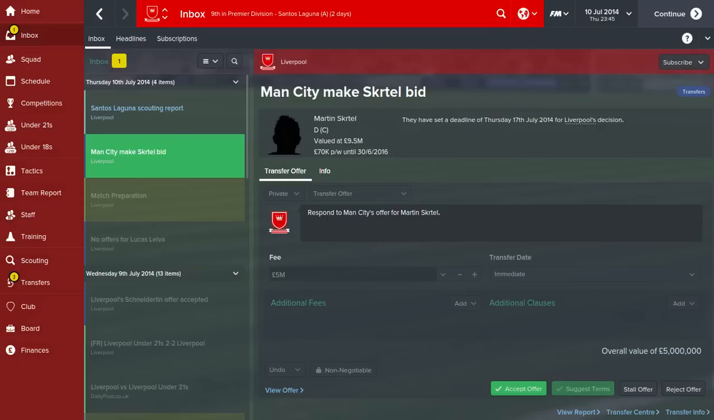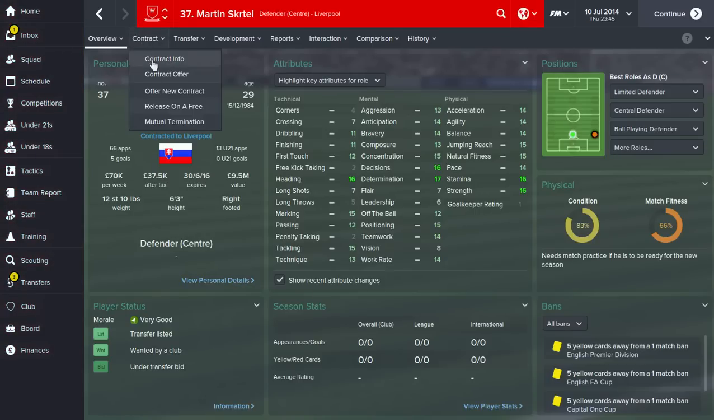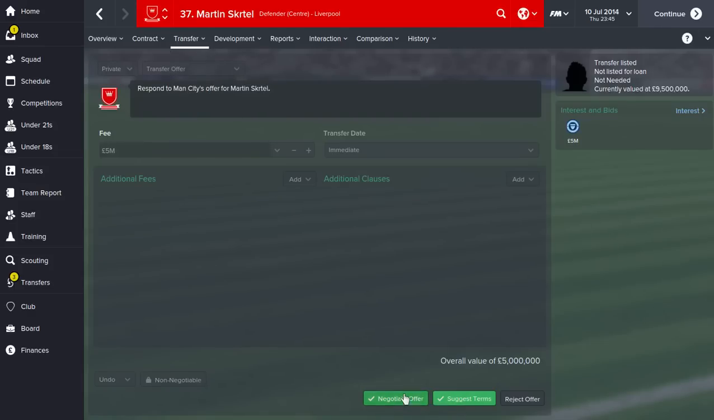As you can see, it's a similar kind of screen, only Man City have submitted a non-negotiable offer, which means I can't negotiate with them. I can stall the offer, which means that I won't get back to them straight away, which is useful if maybe I'm relying on selling a player before, or bringing a player in, before I sell Skirtle. But yeah, they've submitted a non-negotiable offer. Sometimes they'll be open for negotiations and you can try and raise the offer, but in this case I can only accept their offer or turn it down. But as you can see, it's pretty much the same as when I make an offer for someone else, but in reverse. It's all pretty straightforward in that respect.